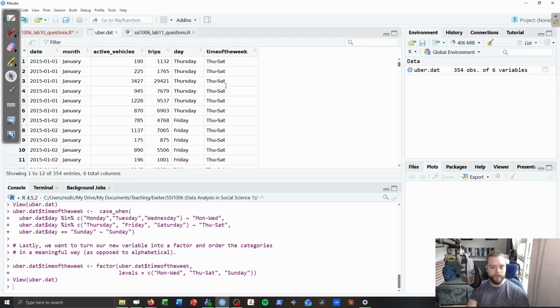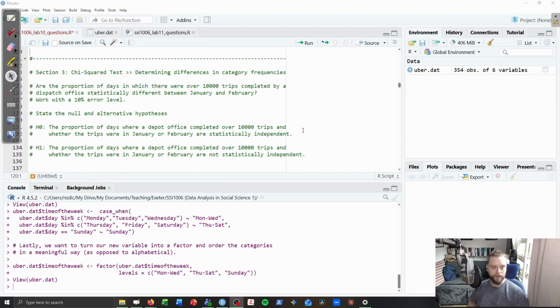We've got time of the week and day as categorical variables, and active vehicles and trips as continuous variables. Now, section 3 then takes us through both the individual steps for a chi-squared test and then how to implement that using code.